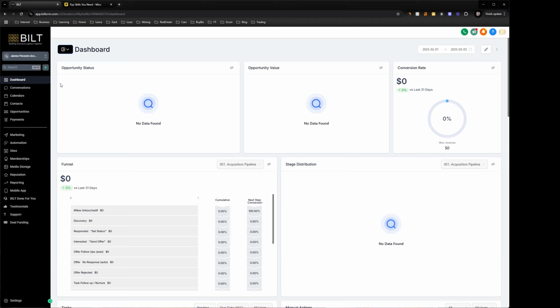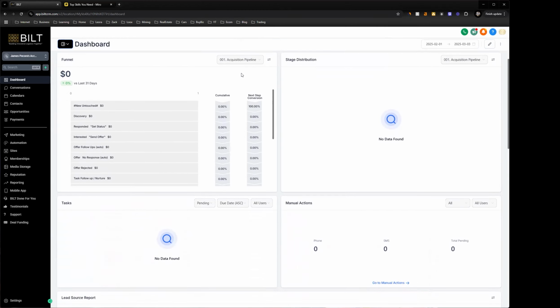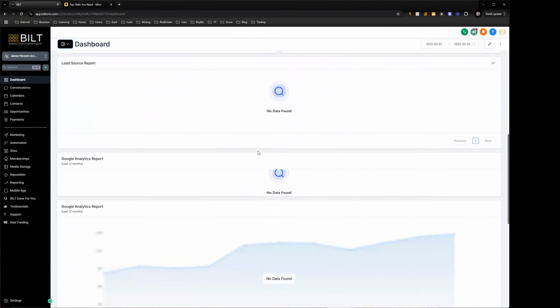So for one, the dashboard is going to help you, and you can customize this dashboard. You can edit your dashboard. You can have multiple dashboards in here. So you just add to it. But basically, it's going to give you a rundown of everything that you have going on inside your system.